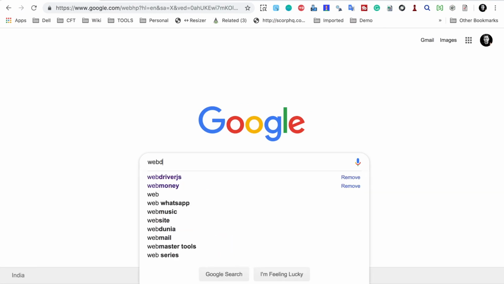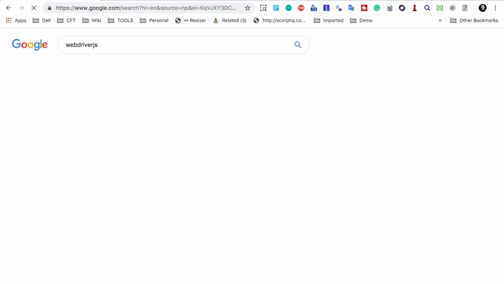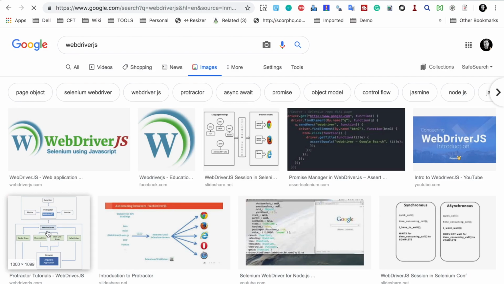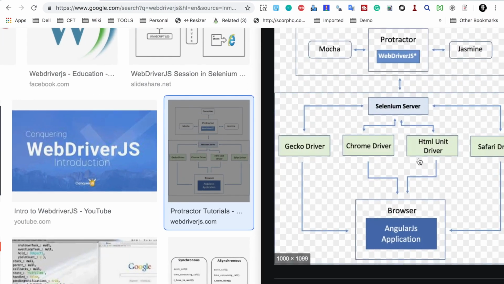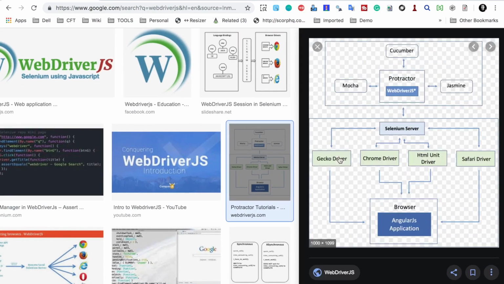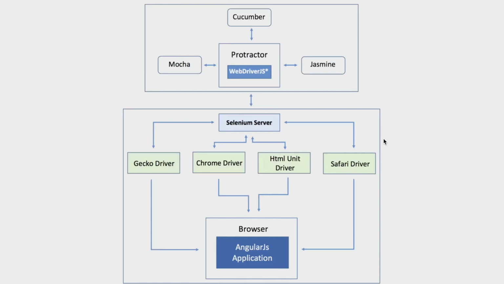If I go to Google and just search for WebdriverJS, and go to images, here you can see this image. This explains very beautifully in a diagram about WebdriverJS, and I also have this image. Let me just copy it and I will show you here. So you can see we have WebdriverJS here, which is an implementation of Selenium in JavaScript, and this interacts with the browser or browser elements. And then Protractor is a wrapper over this WebdriverJS, and it has some more functionality so that it can handle AngularJS elements. We will discuss more on AngularJS elements later in this series.